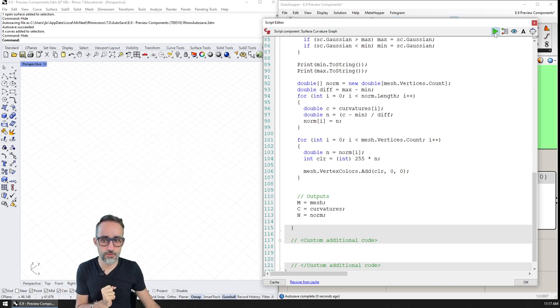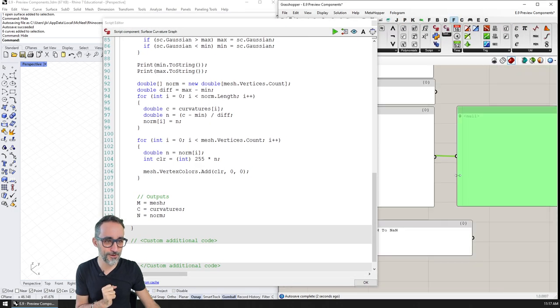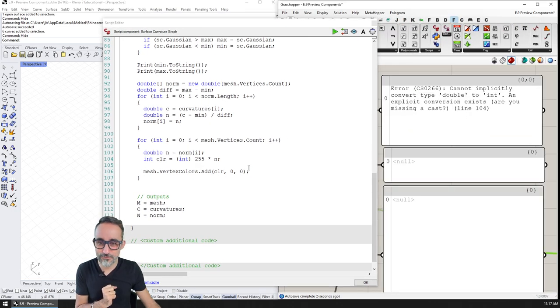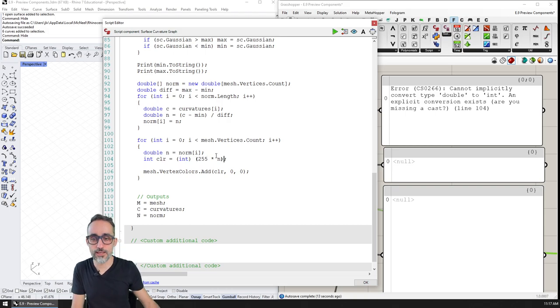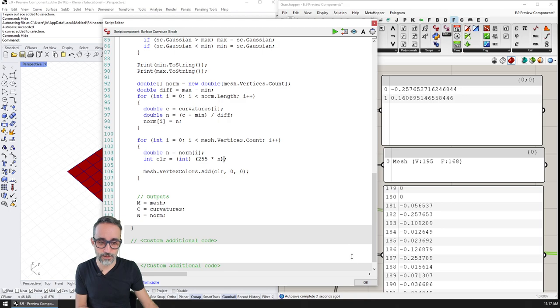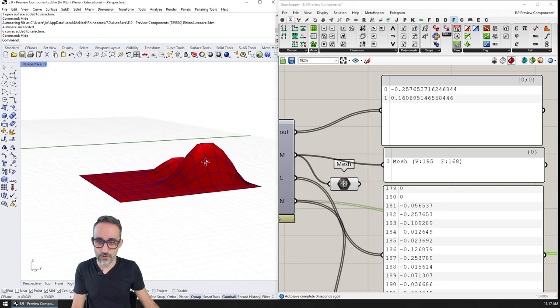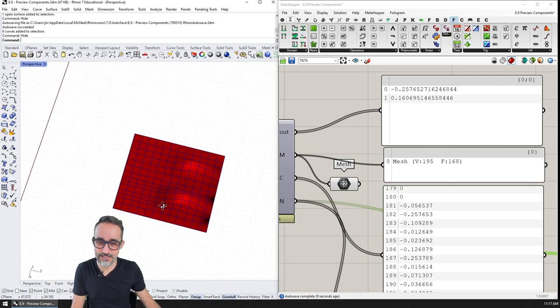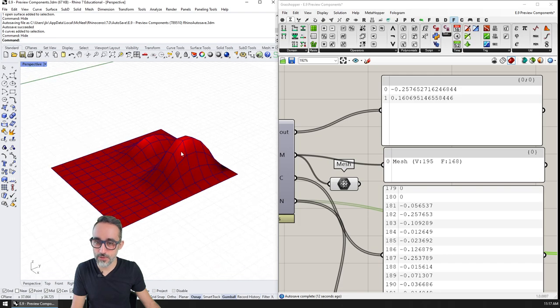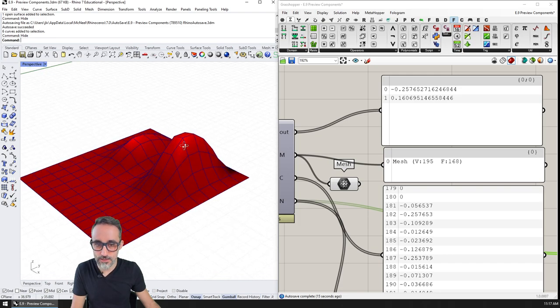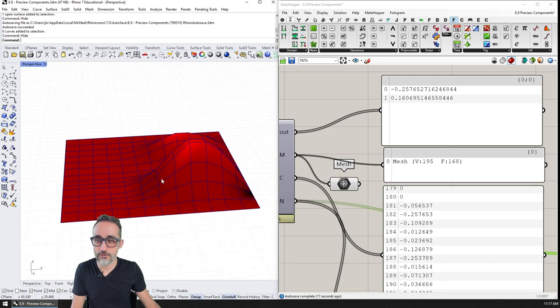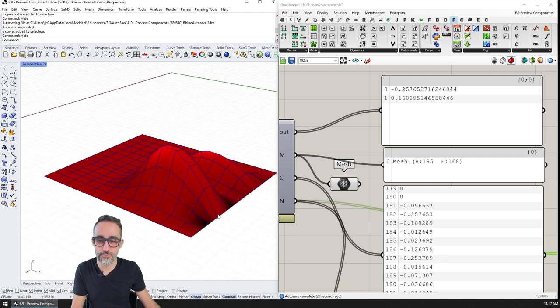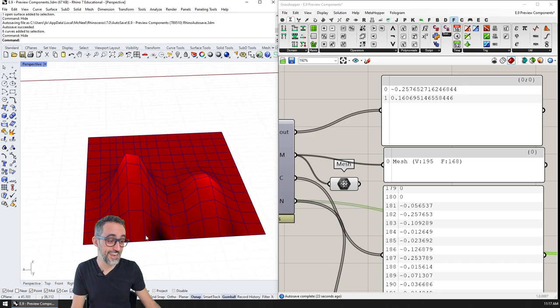Right? So let me run this. Oh, error! What's going on? Cannot implicitly convert 104... Oh yeah, because I need to use parentheses to convert the whole thing. All right? And what is going on here? Nice! So you can see how now I have a brighter red in the areas that have the most positive curvature, a medium red in the areas that are flat, and black in the areas that are the most negative curvature.